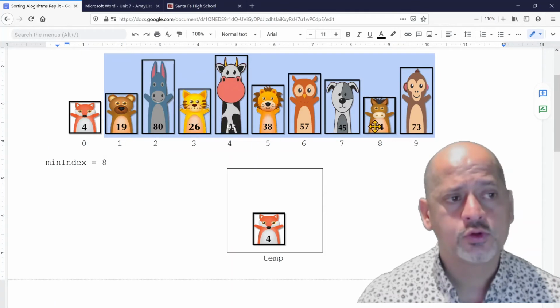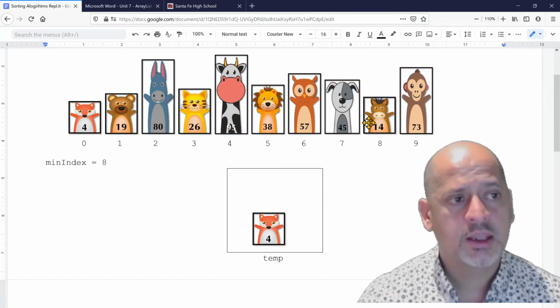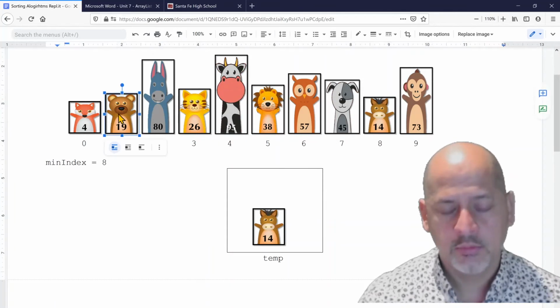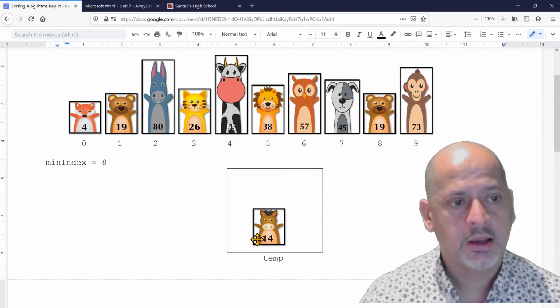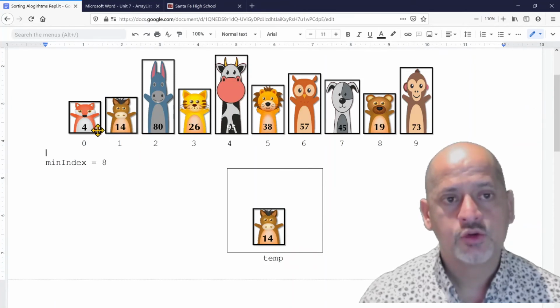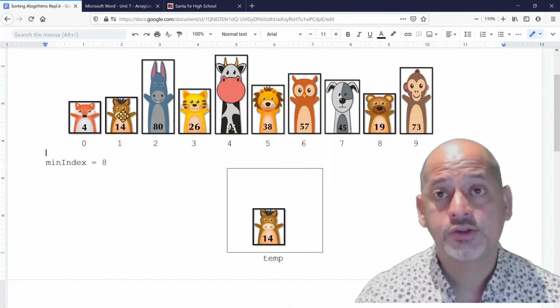we're going to swap them. I'm going to keep a copy, 14. Now I'm going to copy it here, and now we swap them. So now our first two elements are sorted.